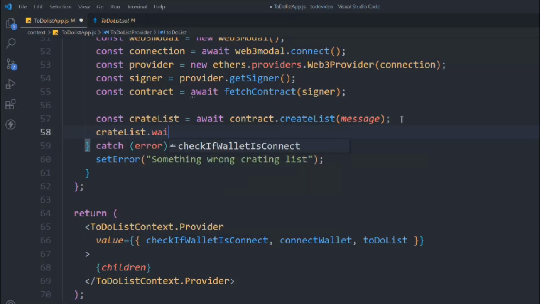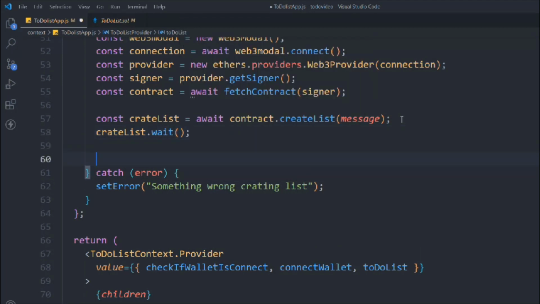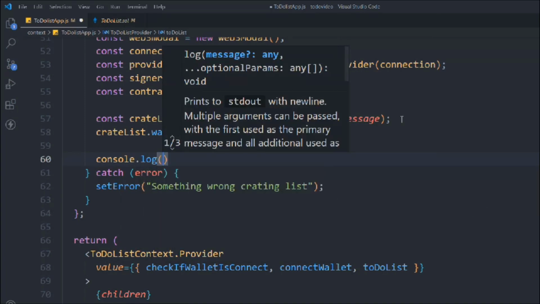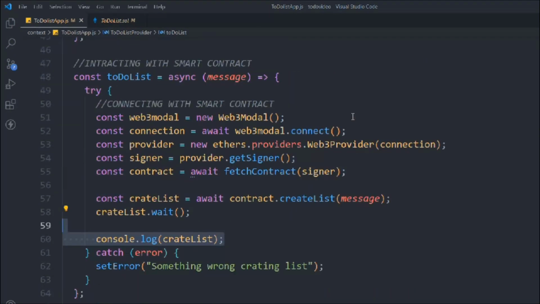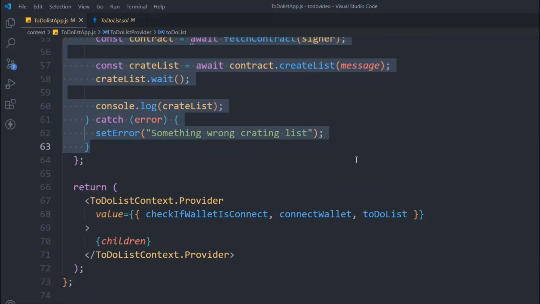Okay, and console log out the entire data which is inside this create list. So console.log and create list. In this way we can see the entire call stack, like transaction hash, block number, everything. So working fine. This is our create to-do list function. This function is responsible for creating the to-do list and setting up all the properties which we have defined in our smart contract.